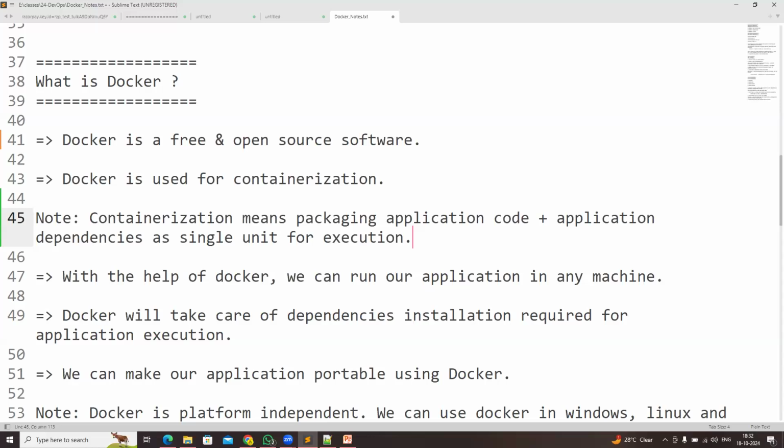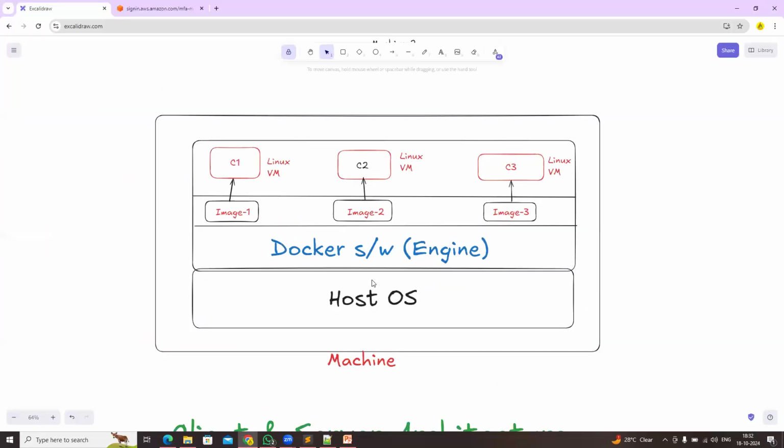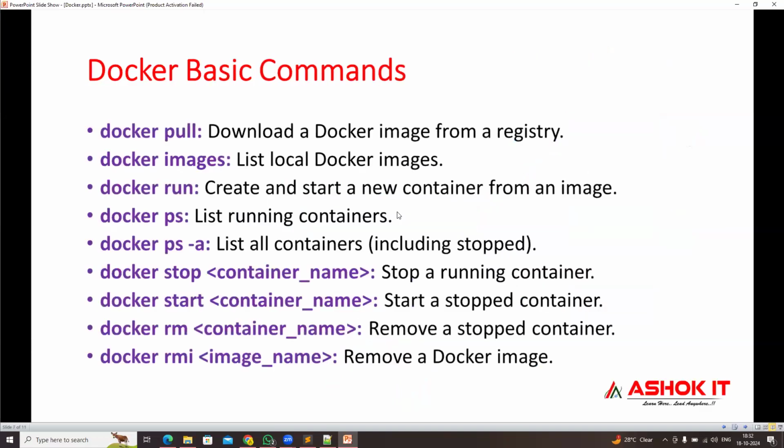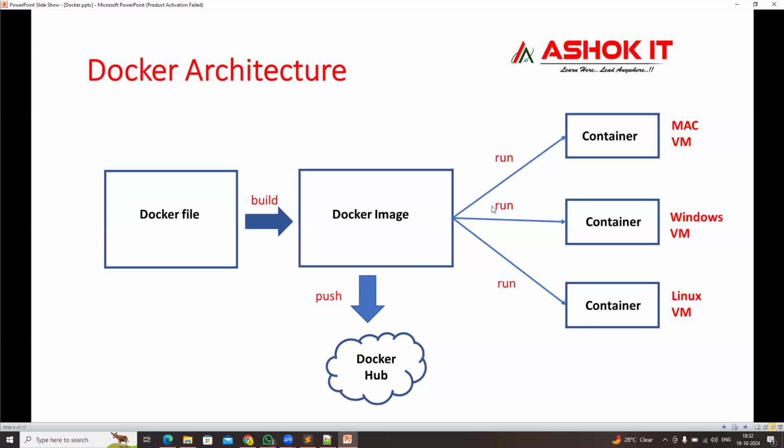With the help of Docker, we can run our application in any machine. Why? Because the Docker image is available. Once the image is available, you can download the image and run that image in any machine. Your application is portable now. Your application and your application dependencies, everything is available in the image. Wherever you want to run this image, you can download the image from Docker Hub and run the image. When you run the image, a container will be created.